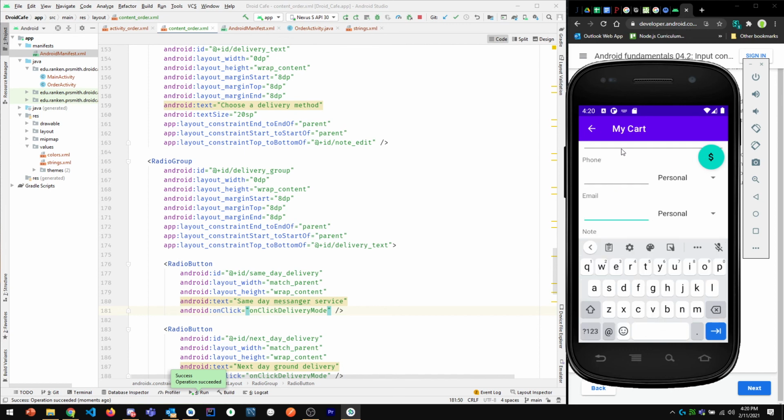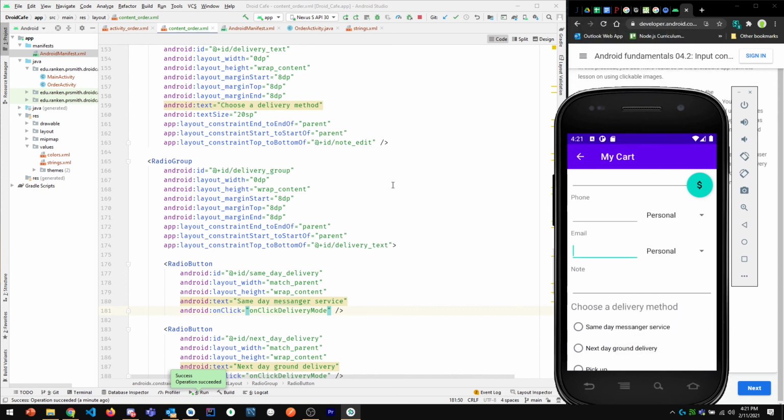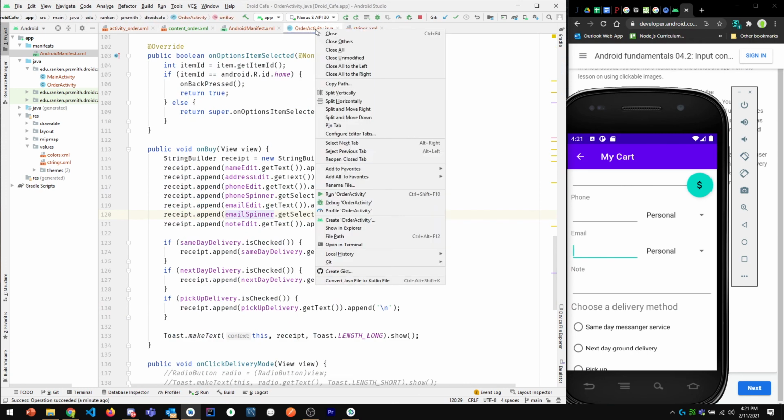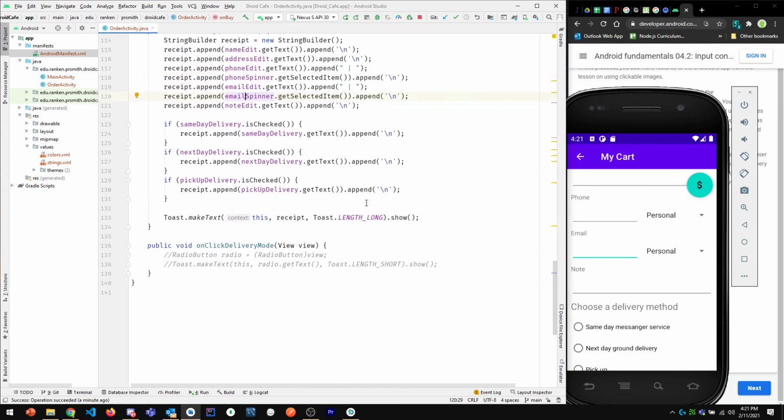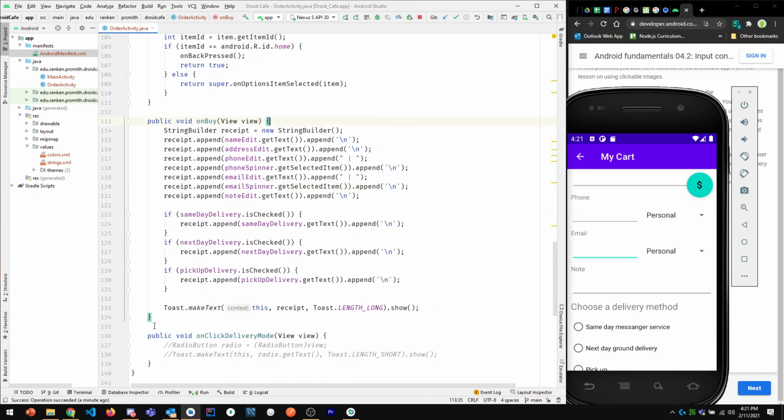Now, one of the things you'll notice anytime you hit the buy button, so everybody see how the keyboard stays up? Yeah. A lot of times when you have your user submitting forms like that, when they hit the submit button or the buy button, oftentimes we want to make the keyboard go away. So there's a little bit of code that you have to write in order to make that happen. That would be an onBuy, is where I need to hook it up, but I'm actually going to write a completely separate method.